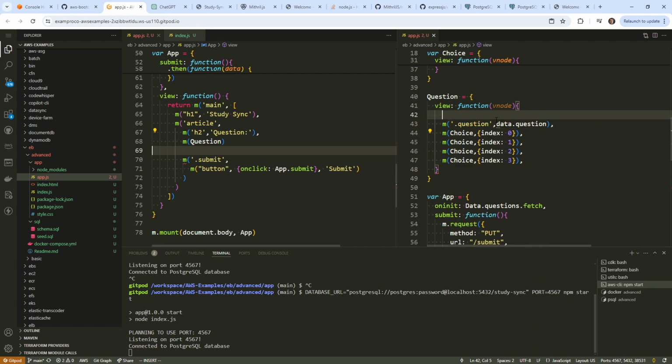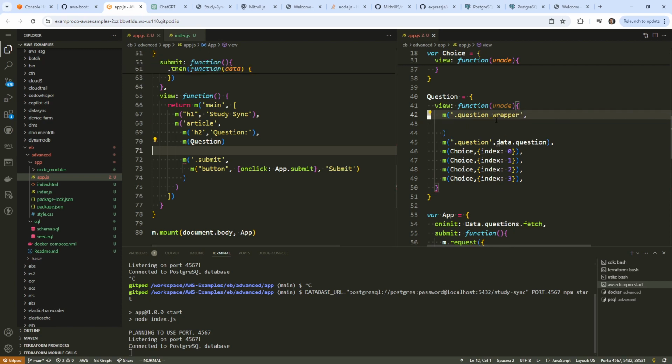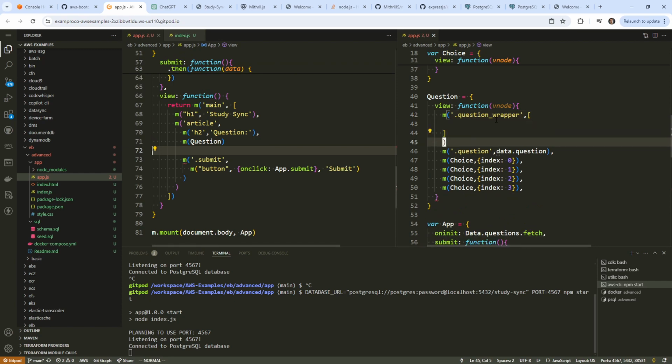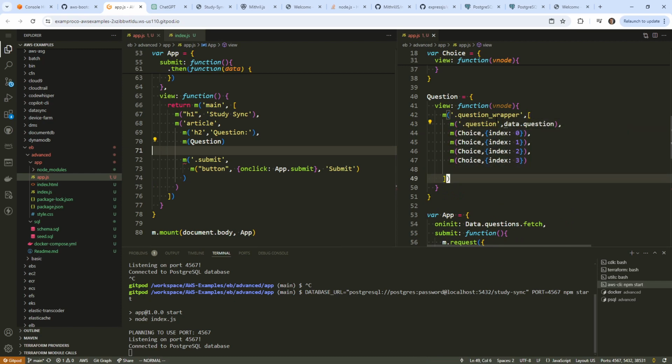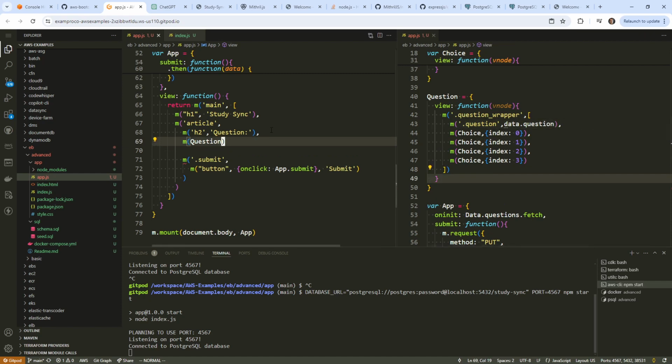I'm going to make a wrapper because I don't have that on this, but we'll just say question wrapper. And then the idea is that everything inside of this is going to be the question. And so we'll just grab this as such. I think that's fine. And so now we can render the question here. It's a little bit cleaner.